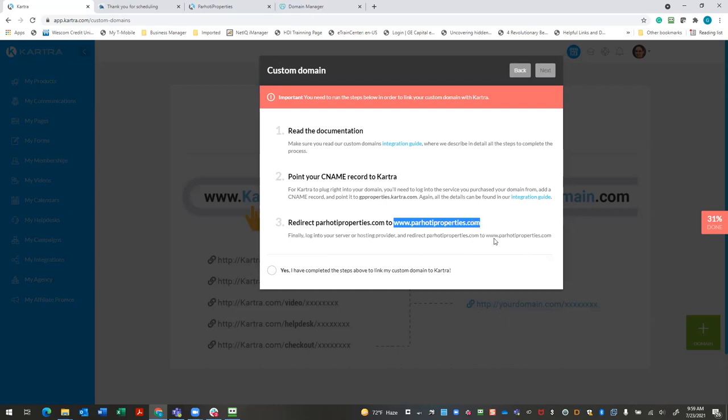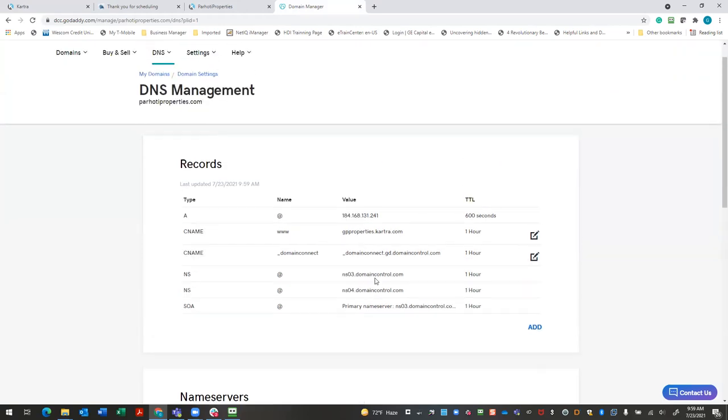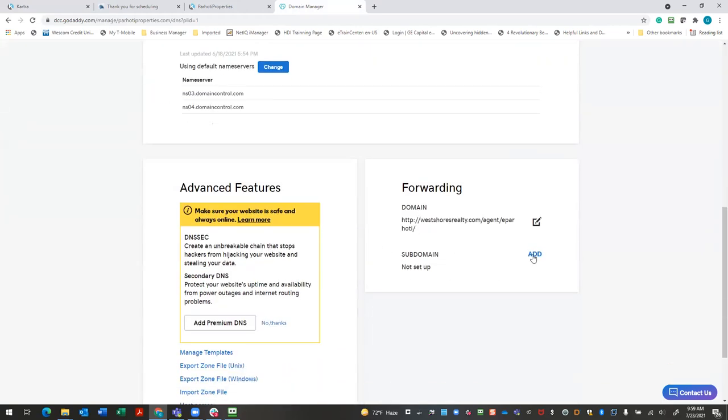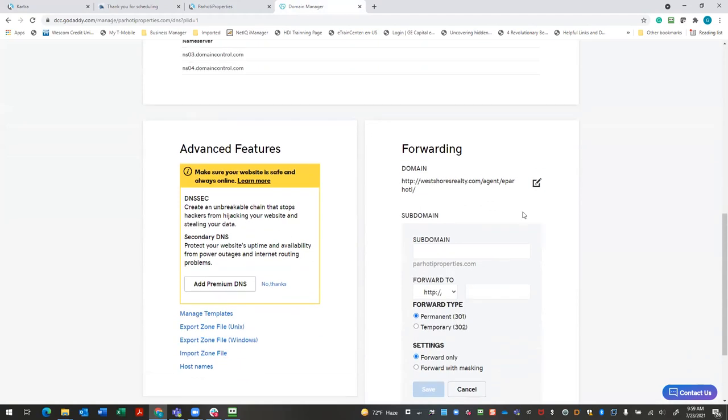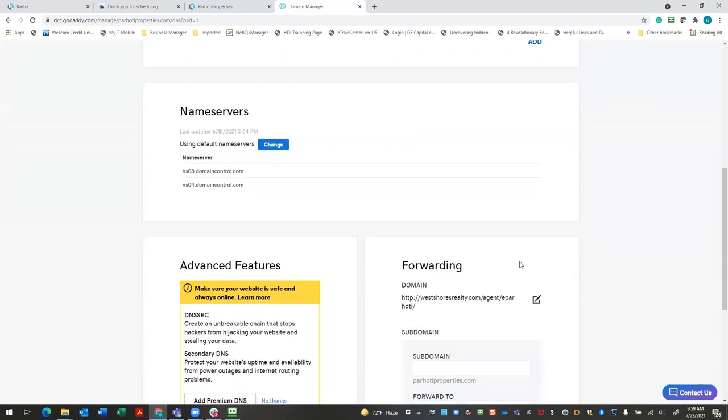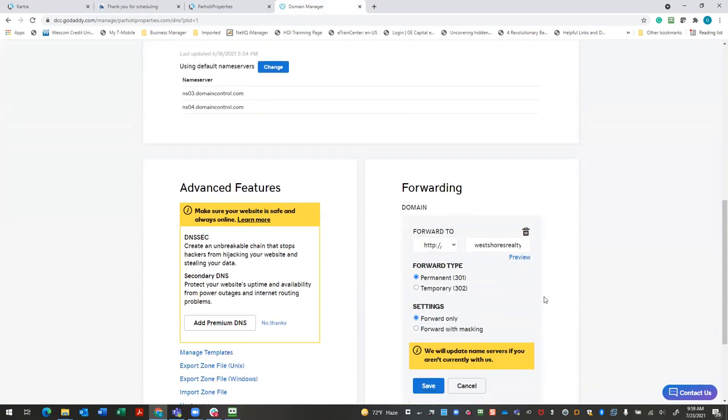Copy that. And then now we're going to go back to GoDaddy, and we're going to simply forward it. So go down, and we're going to go to the forwarding. No, the top one. Yeah, see, right now you have it forwarding to that other page. So now you just take out that link and paste in the new one. So take out that one and paste in the new one.